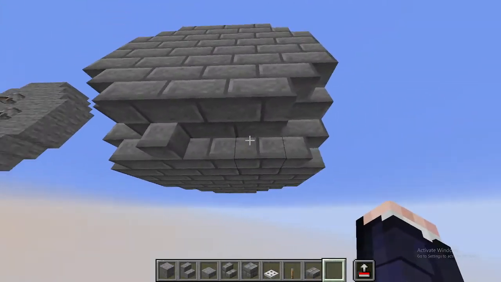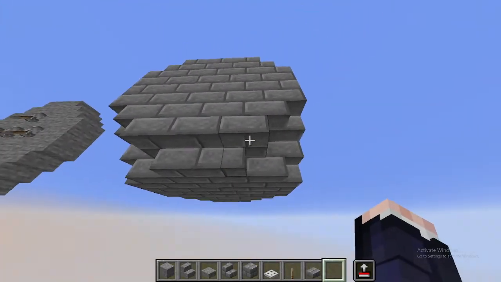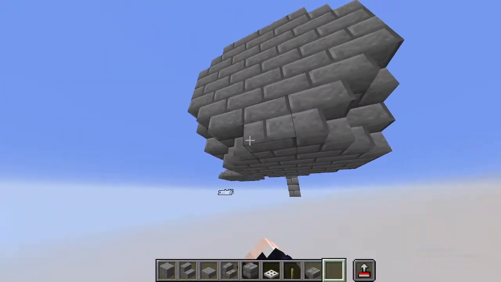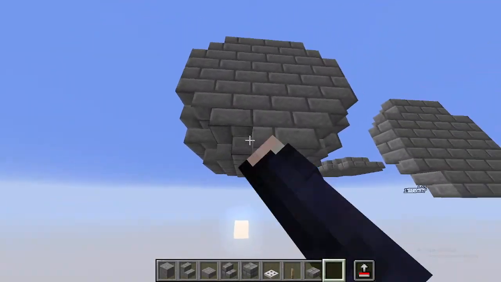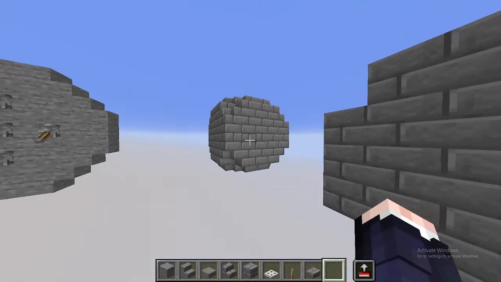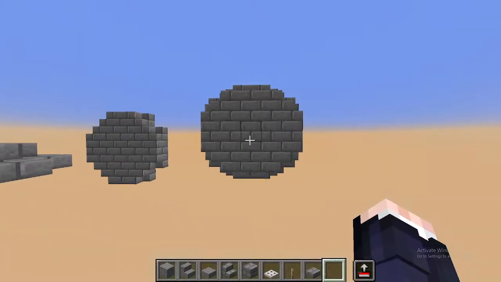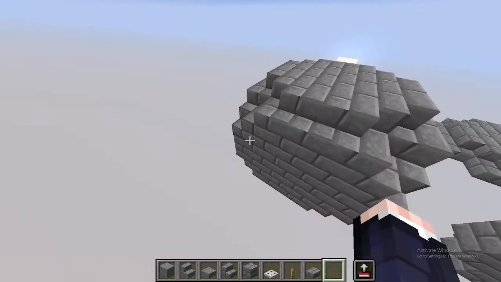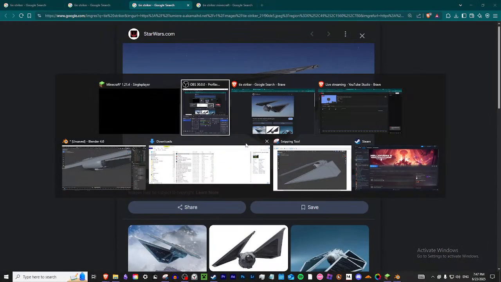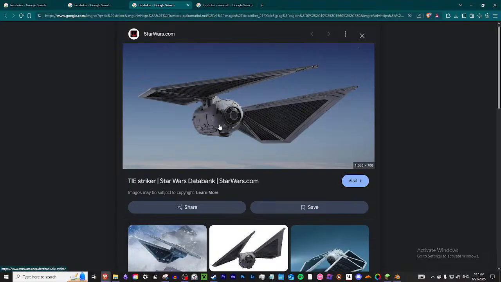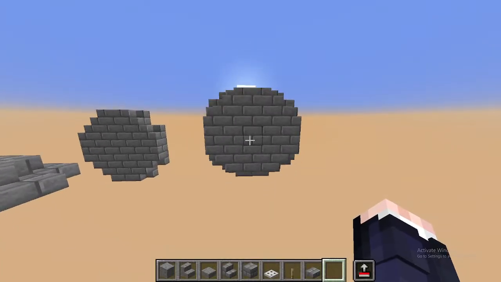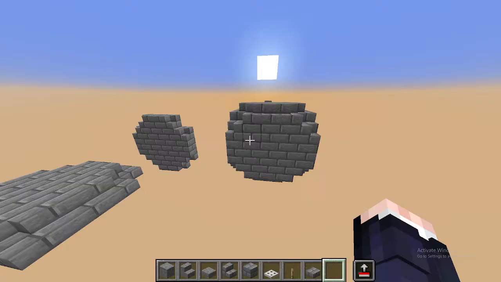So I could try something like this and go around each of the sides. Do something like this. Yeah, here's the thing. Now it looks a little lopsided, so I don't know. But the good thing is, even if it does look lopsided, it's not the worst thing in the world. Like, yeah, sure, the actual TIE Striker is a perfect sphere with a perfect spherical window in the middle. The main thing I'm really excited for is making the window.